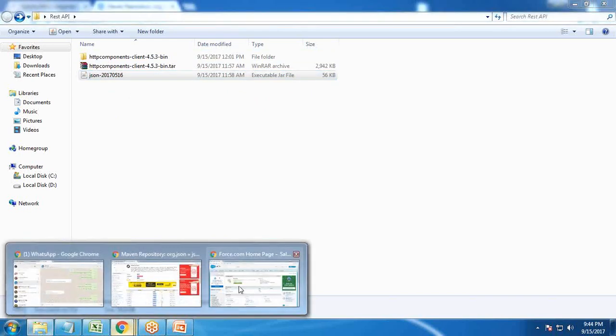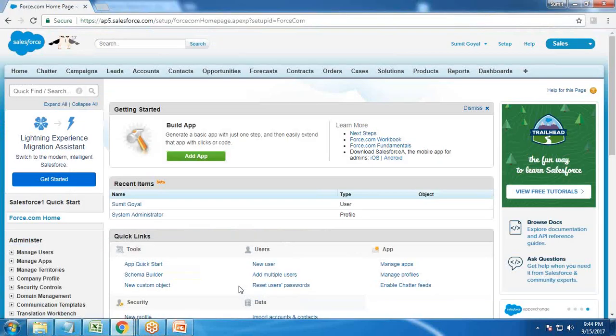The third requirement is we need to create one connected app. Once we create a connected app, we will be using OAuth, and we'll get a client ID and client secret. To know more about connected apps and how to create one, you can visit my previous video in which I demonstrated how we can create connected apps for integration purposes.